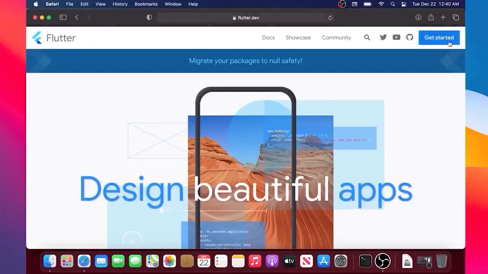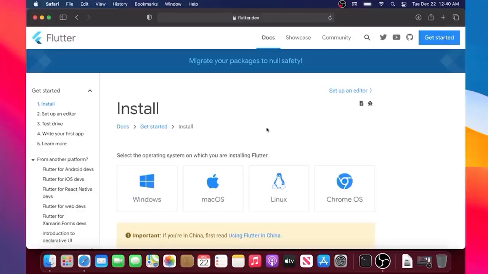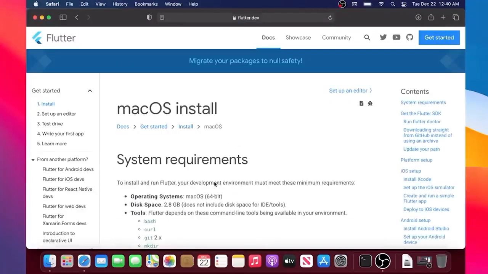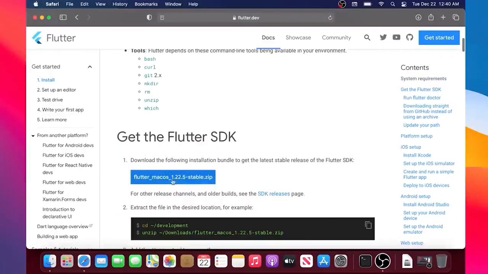You will click on the blue button Get Started on the top corner, and then you will find Mac OS. You will go down until you find the Get the Flutter SDK, the blue button, and you will click on it. This will download Flutter. It may take 5 to 10 minutes.